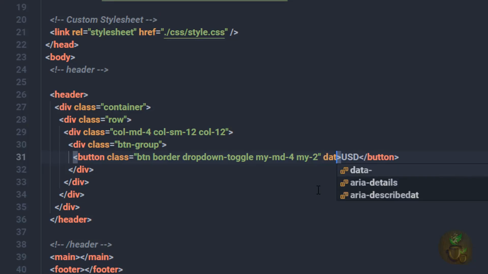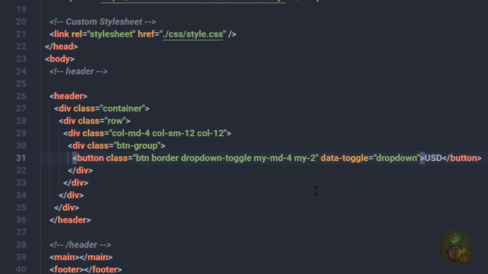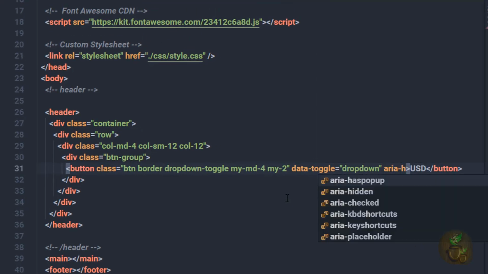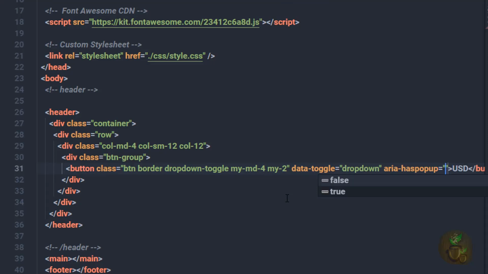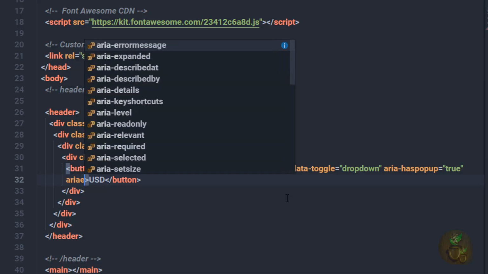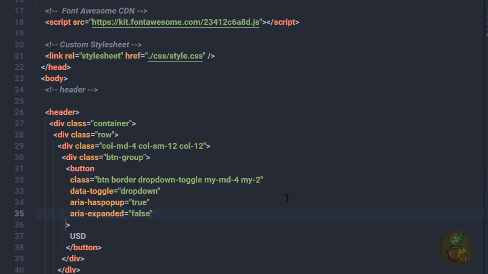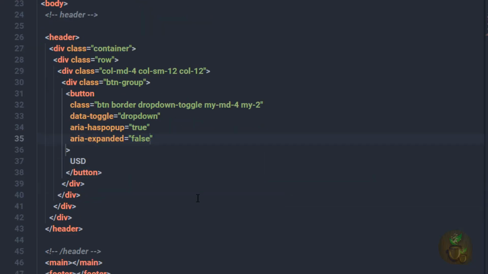So I'm going to just say here data toggle is equal to drop down. Then I'm going to specify area has pop-up true. And in the next line right here, I'm going to say area expanded false, right? Save the changes.